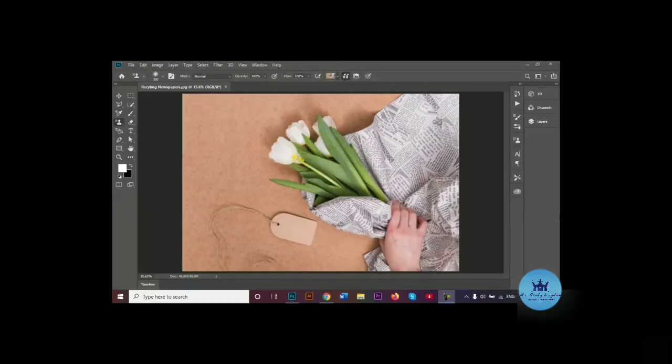Hi everyone, welcome to today's tutorial. Today I will be covering two tools, namely the clone stamp tool and the pattern stamp tool. Even though these two tools sound the same, they have two very different functions. So I'm going to show you how these two tools can be used.